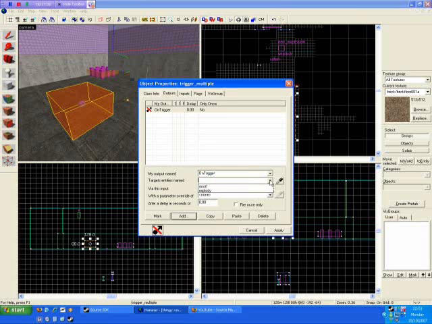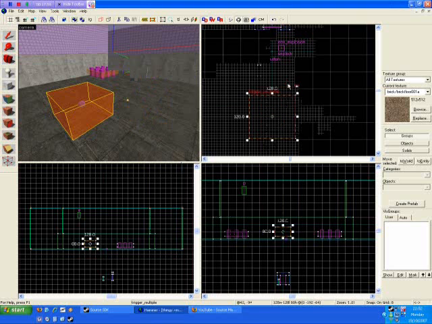Select the target entity, Explodey, and via this input, Explode. And that is the basics of buttons and triggers.